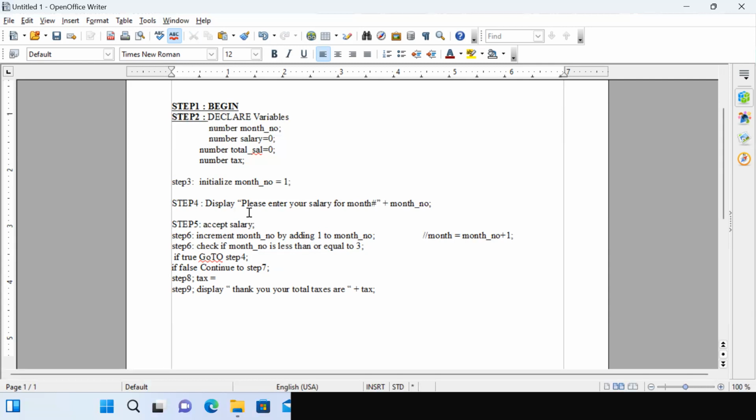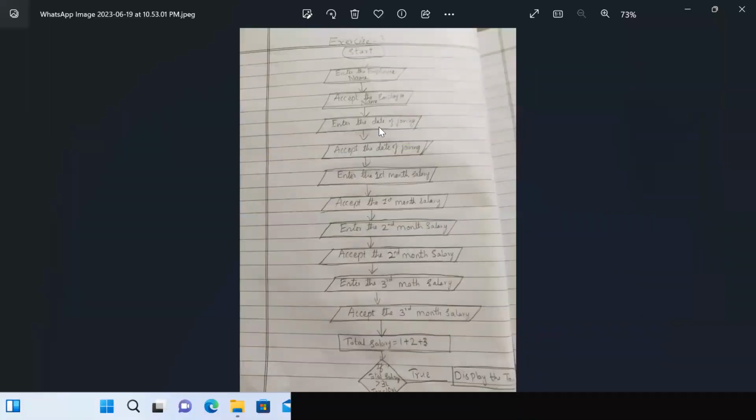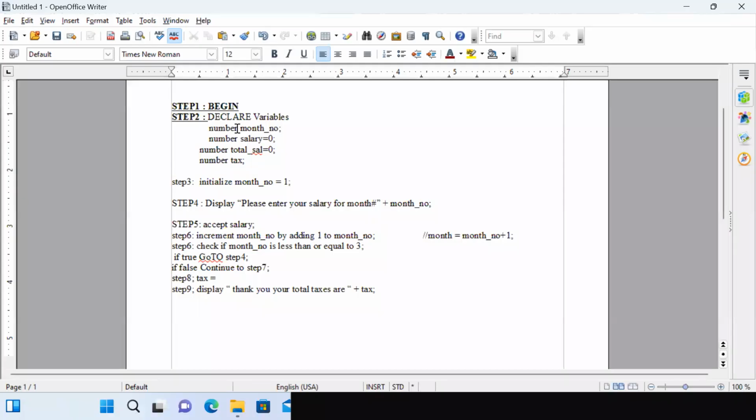Whatever Rabia has written is almost in the format of this, right? It is like an algorithm only. The only things I see missing are step numbers, a little bit of variable definition, and standard words you should start using, like accept, display. If you change it, it becomes an algorithm.